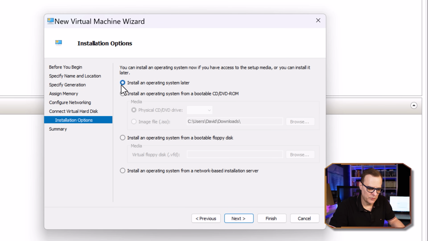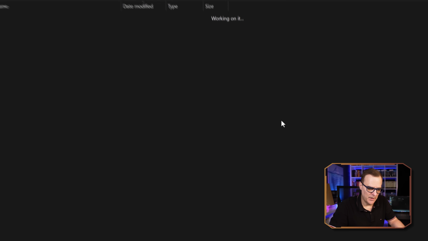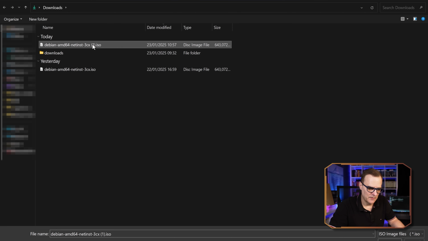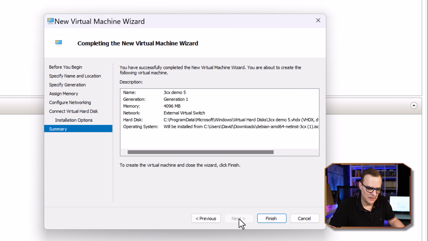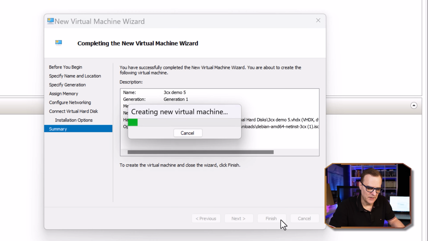We are going to install the software from an ISO image. So I'm going to browse to my downloads directory. This is the latest image that was downloaded. So I'm going to select that and click Open, and I'm going to click Next. And here's a summary of our virtual machine. And I'm going to click Finish. Virtual machine is now being created.